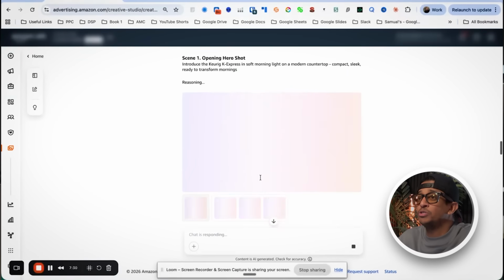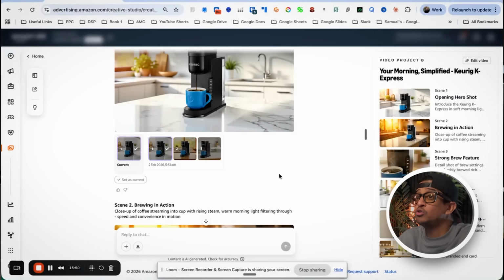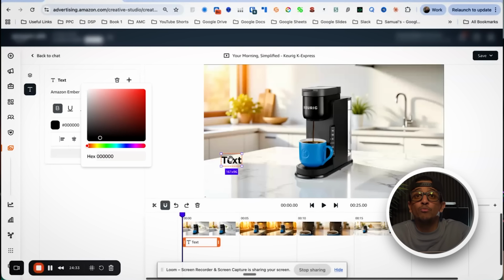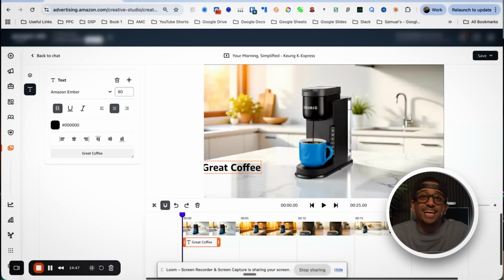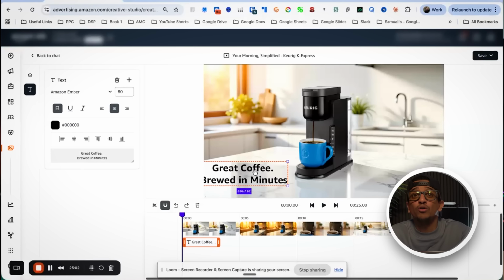The AI generates options, usually 3 to 4 variations. You pick the one closest to what you want, then refine. You can adjust colors, add text overlays, change backgrounds, extend or shorten videos.